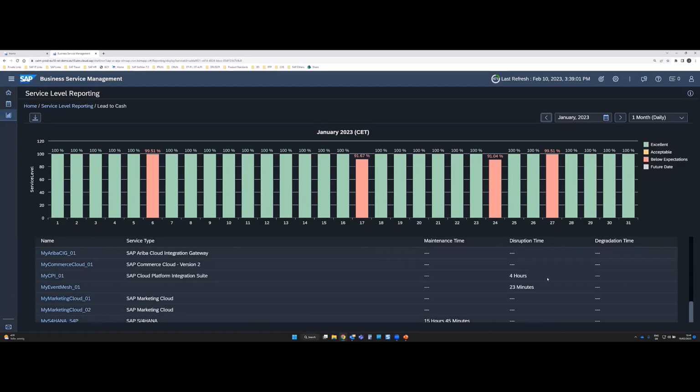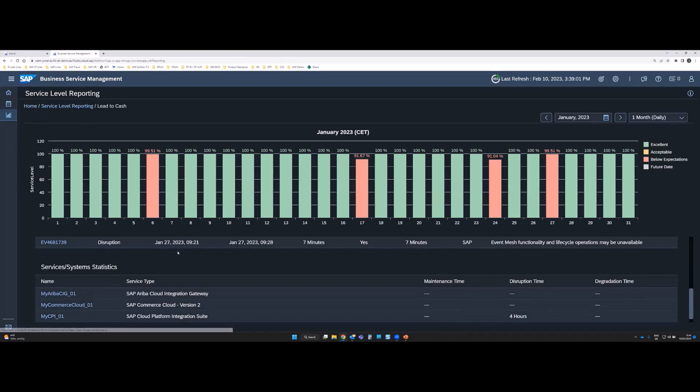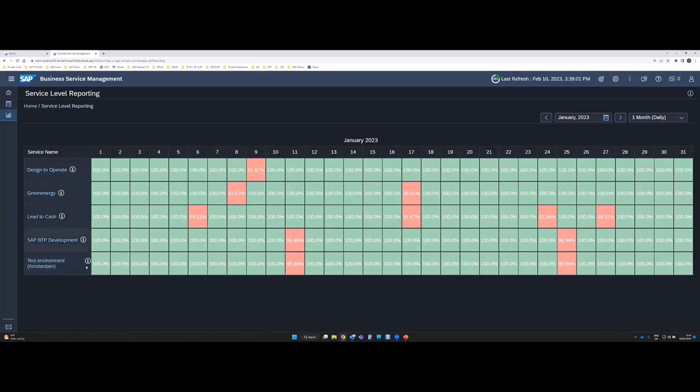We see here that event mesh was in total not available for 4 hours in January, and event mesh was not available for 23 minutes. CPI was down for 4 hours, and the on-premise system was even down for 15 hours, 45 minutes. So this is the way you can work with this. Your service times you can maintain.